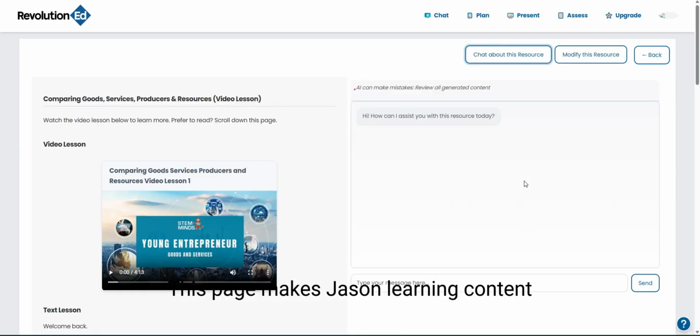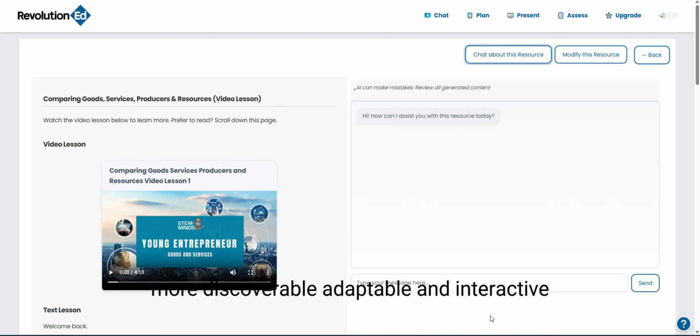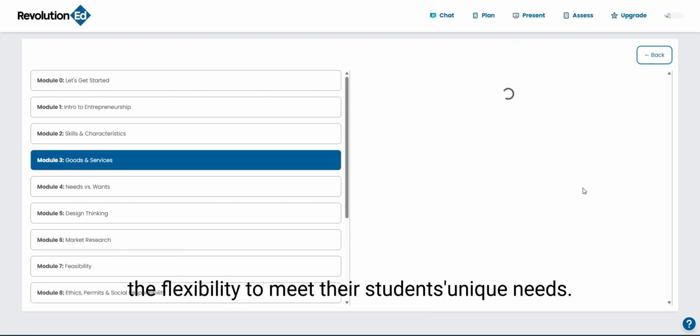This page makes JSON Learning content more discoverable, adaptable, and interactive, giving educators the flexibility to meet their students' unique needs.